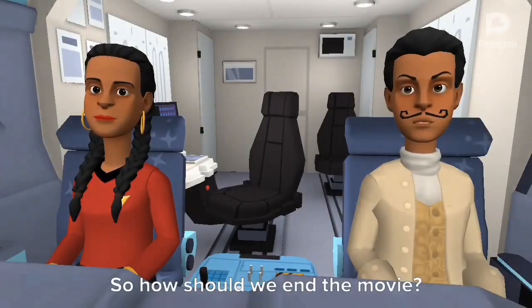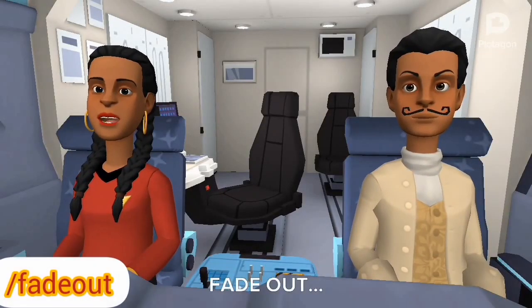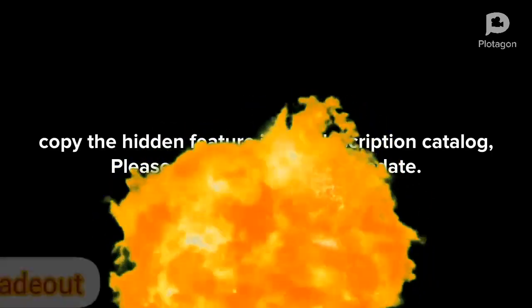Very cool. So how should we end the movie? Fade out. Copy the hidden feature in the description catalog.